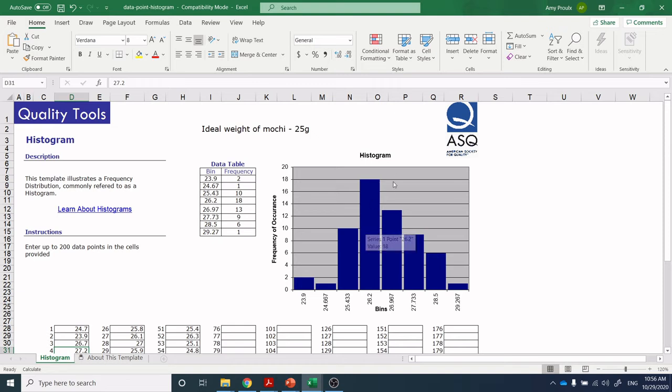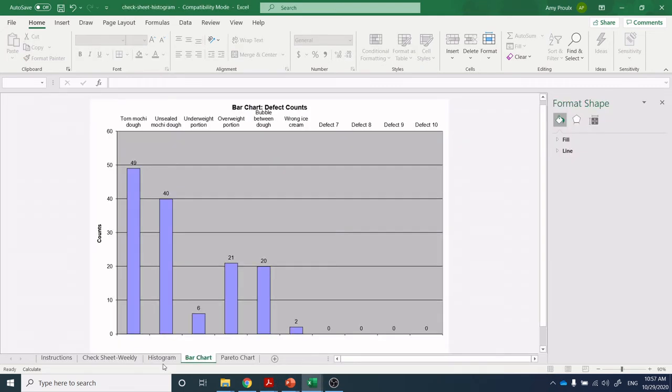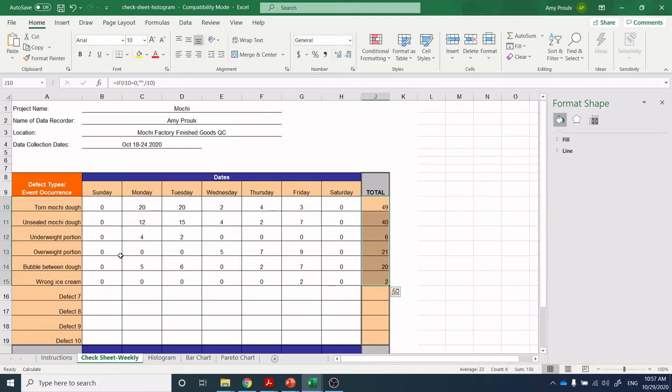In this case, I really want the students, especially the students at Niagara College, to think about the implication of the data that I'm seeing. I can see that my central tendency is leaning in towards 26.2, and we really are only seeing very few occurrences that are underweight. And that goes back to our check sheet from before. Go back to that check sheet. Our underweight portions were pretty low.